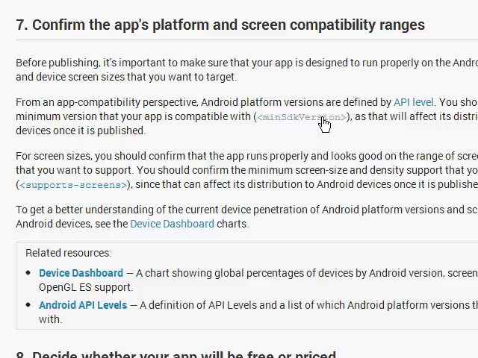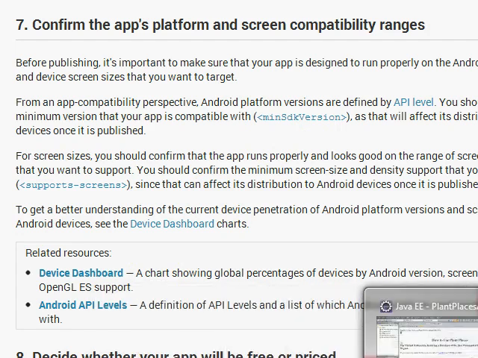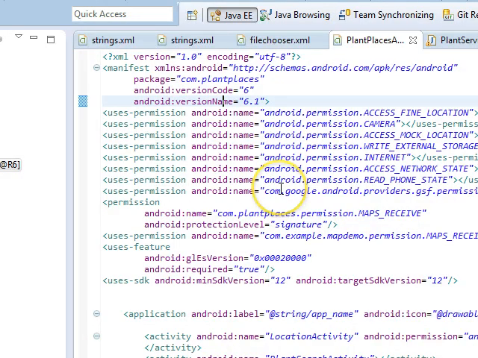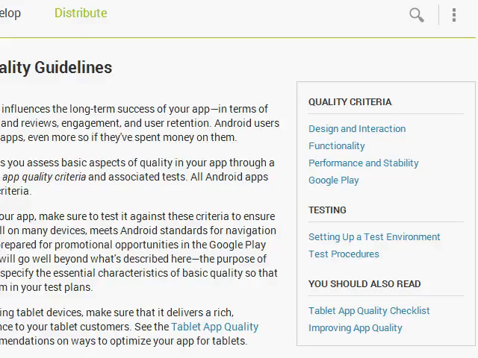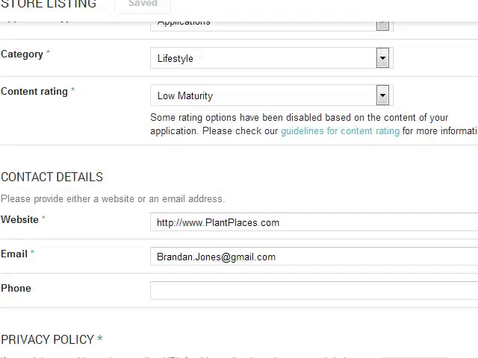Okay. Confirm the app's screen and compatibility ranges. So we have something called a Min SDK version. This is a double-edged sword, especially in the world of Android. Min SDK, Target SDK, I have as 12 on version 6. On the previous version, version 5, I had 8 as the Min SDK version. Here's where it's a double-edged sword. We want the biggest audience we can possibly get, so we want to make it available to as many users as we can.